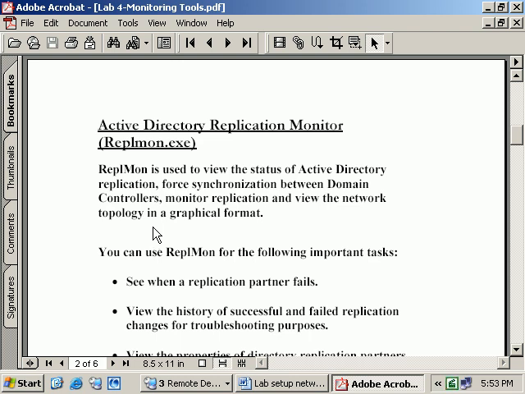In other words, you'll be able to see the layout and see exactly where your domain controllers are. What we're going to do is the following.